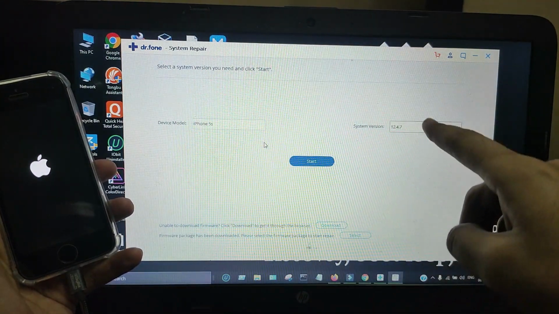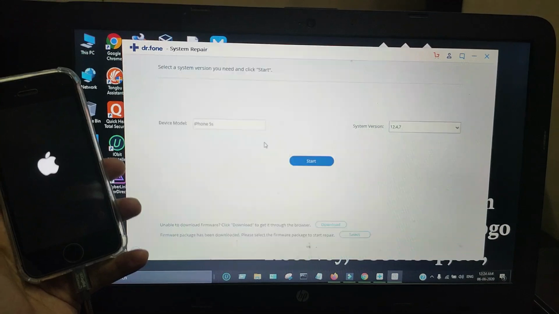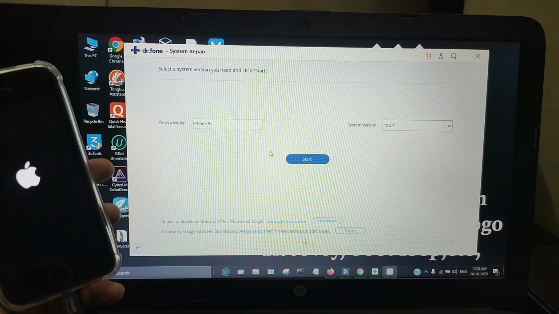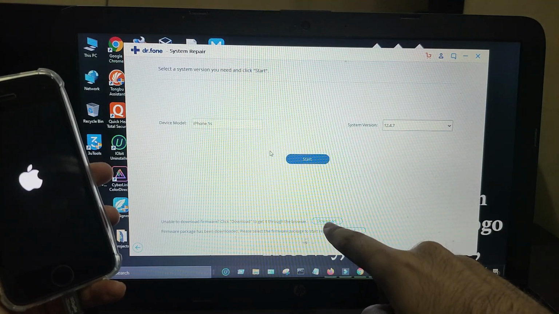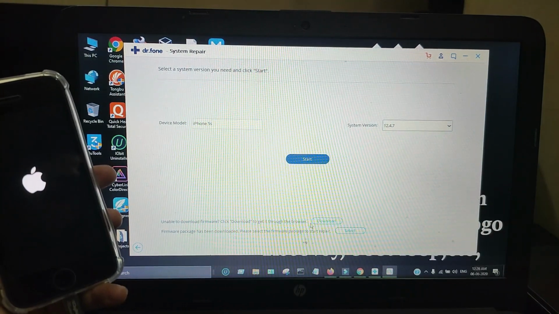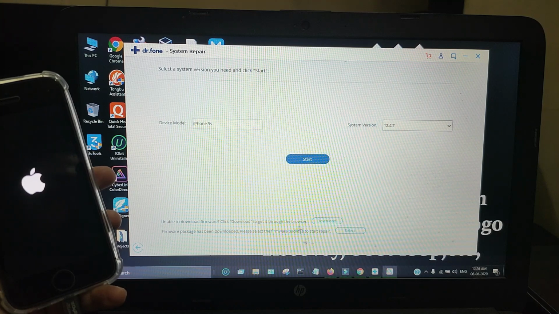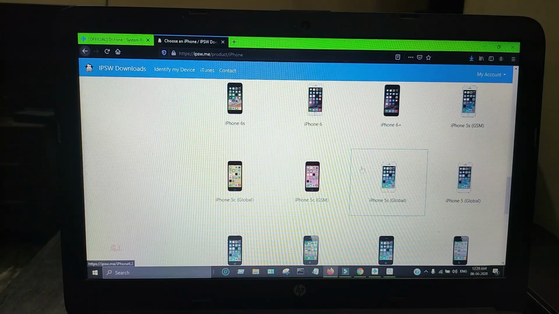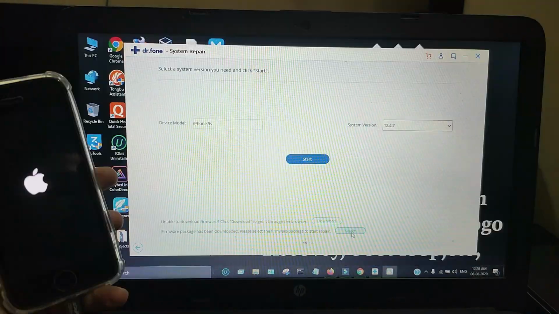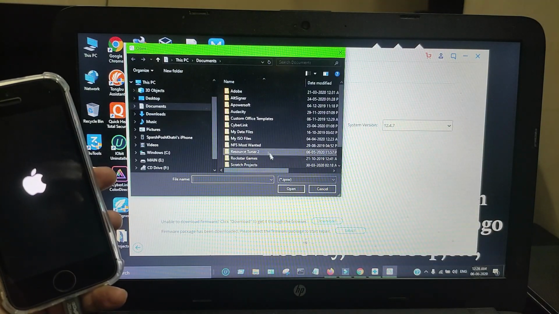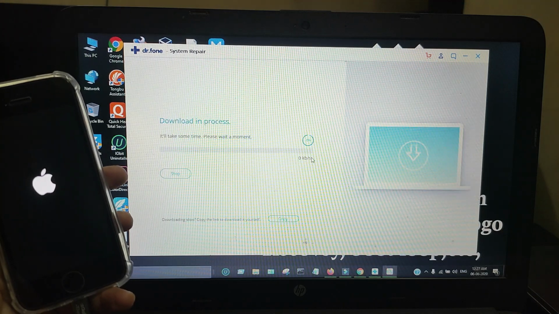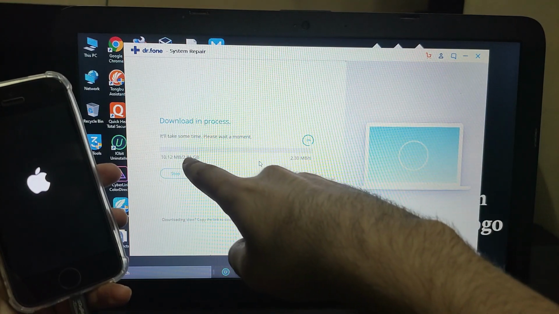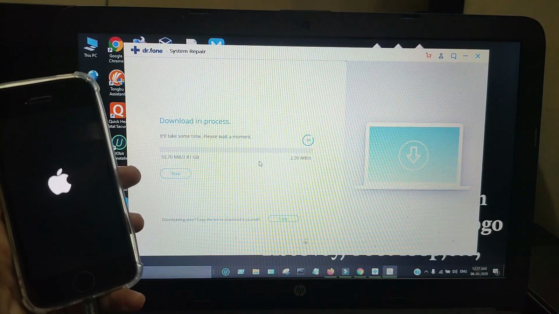So you can see I have a 5S model and the latest firmware signed is 12.4.7. So it will download that. And if you already have the IPSW of the latest iOS version for your model, you can import that also from here. So you have to just import the IPSW, or you can download from the above section. So as you can see, you can import the IPSW from there. And if you don't want to do that, you can just click on start and it will automatically download the IPSW. And after the complete download and installation, it will fix all your iOS related issues.